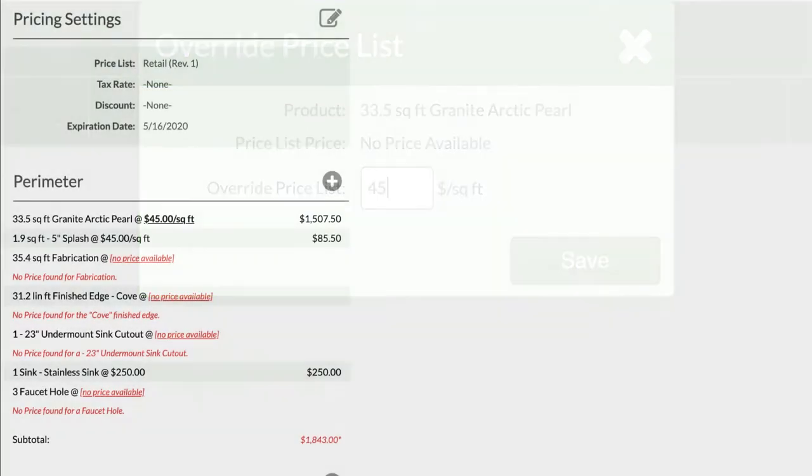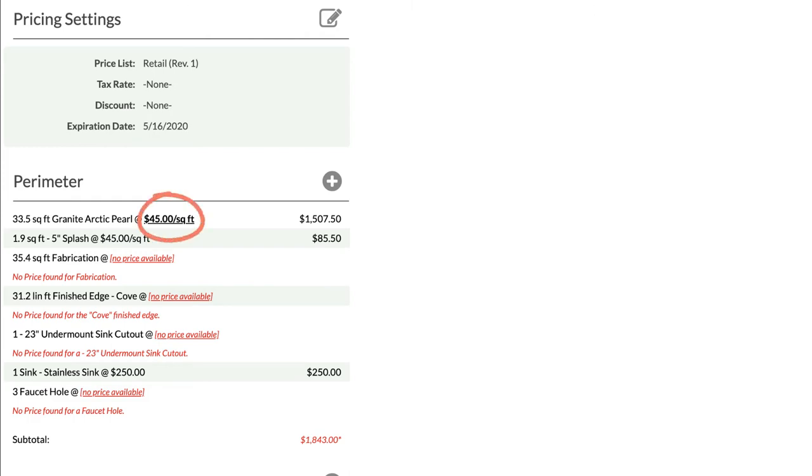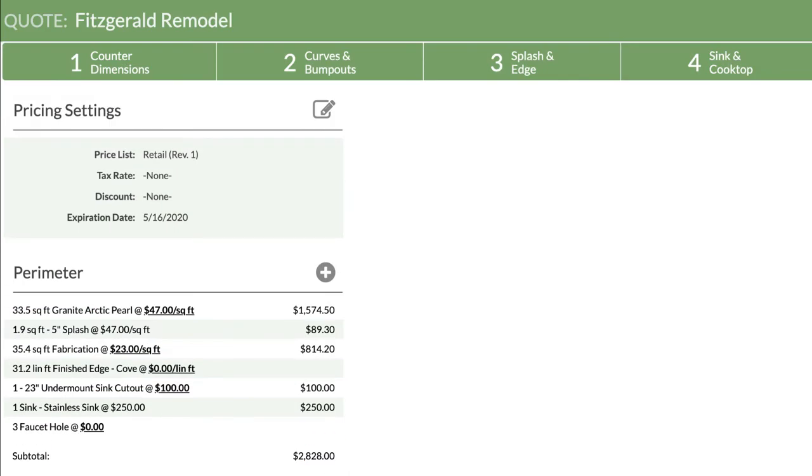If you make a mistake or need to modify a price you entered, click on the underlined black text to update it. If there are line items that you don't charge for, enter zero. If you don't enter zero, CounterGo won't be able to total your quote, resulting in a warning that there are prices missing. There may be items you charge for that aren't listed.